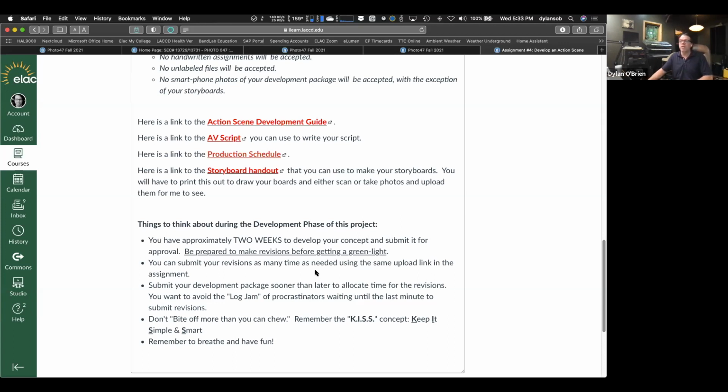The other thing is, don't bite off more than you can chew. If you have grand visions of what to do, that's cool, but think about what you're going to get involved in and make sure that whatever you do, you can do it. Remember the KISS concept: keep it simple and smart. That's the best way to approach this.